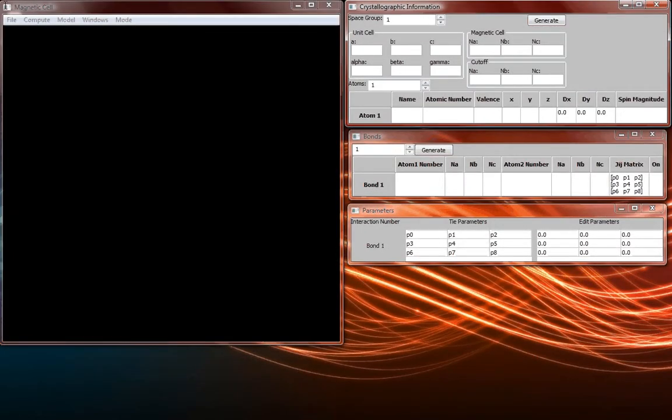Hi there, this will be a quick demonstration to show you how to create and manipulate a lattice using the Spinwaves software. I've already started the software and these are the windows that appear. Note that when you first start the software, your windows will not be arranged like this.